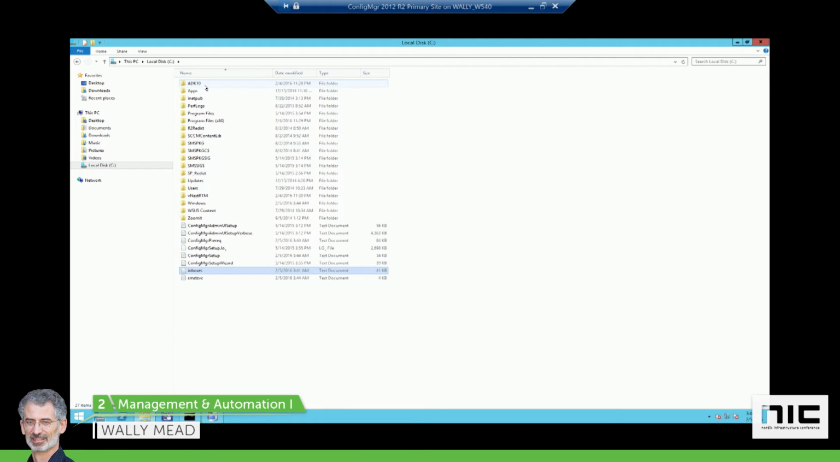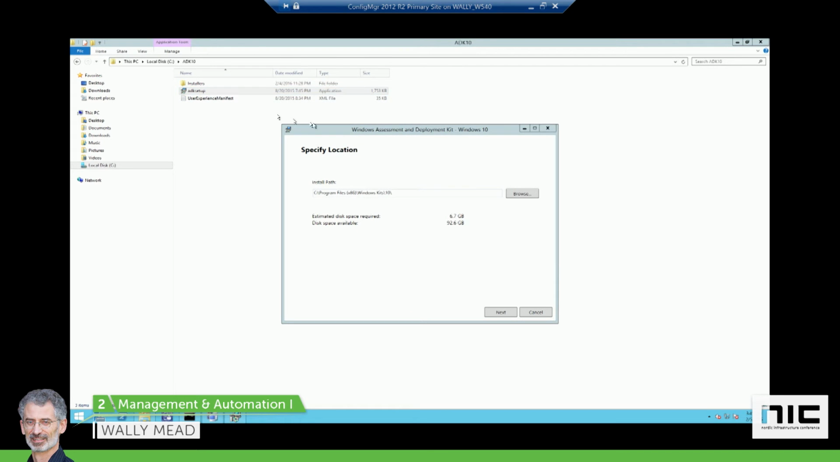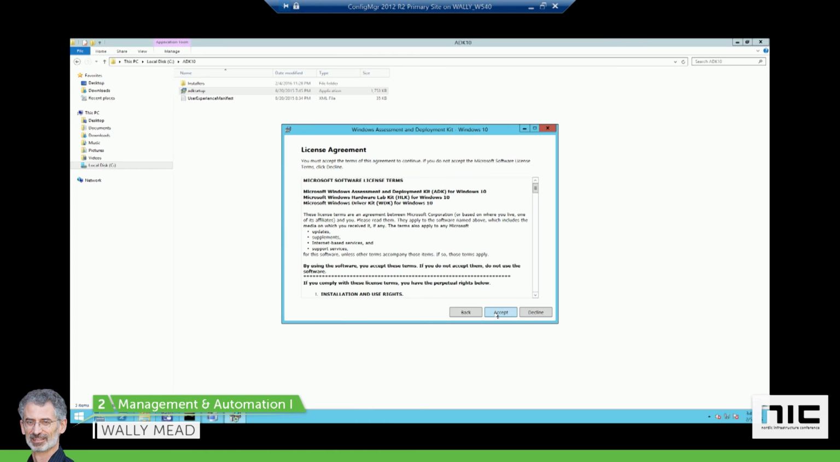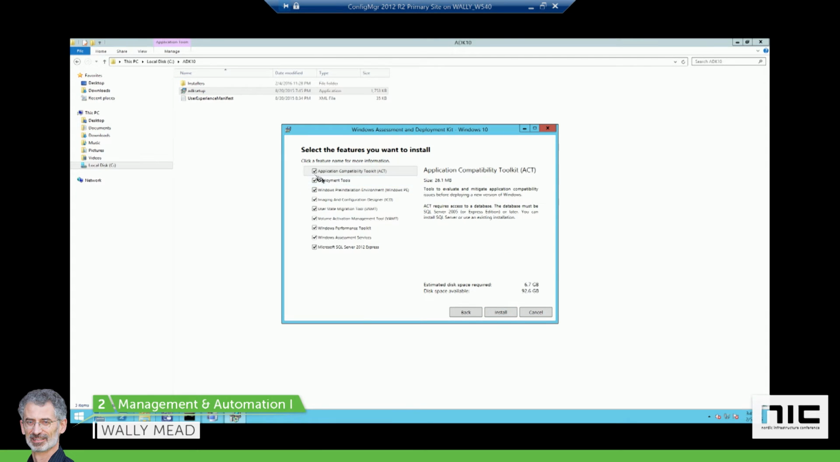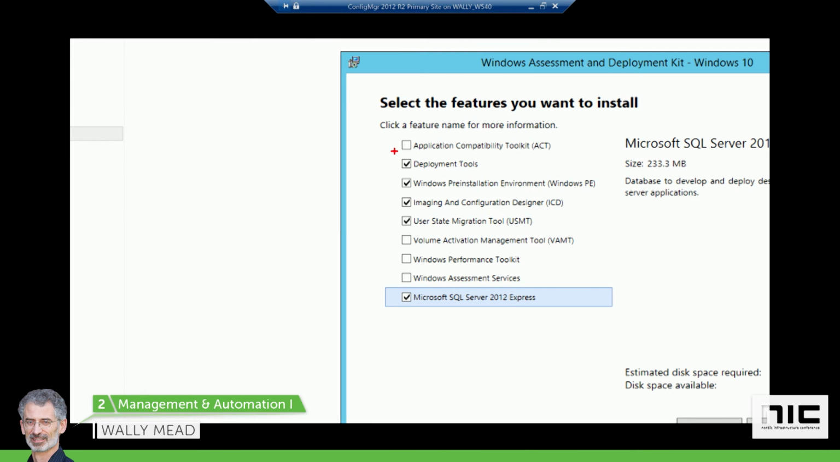And I did this to show you a couple things. So just go to ADK, I've downloaded it, install. It's a very quick install. I think Kent mentioned this if you were in a session earlier today. I just wanted to show you the components that you would need. Normally, we tell you to take the 3 components in here: deployment tools, WinPE, and USMT. Kent also mentioned the ICD.